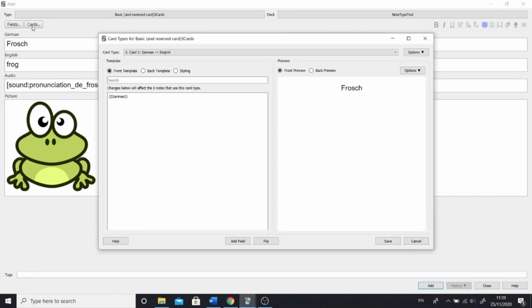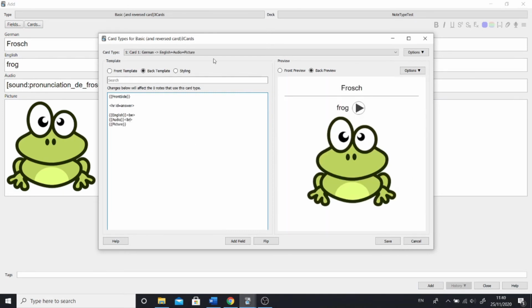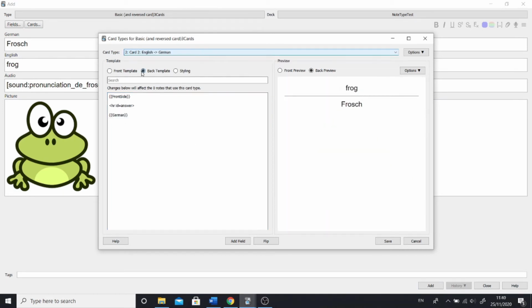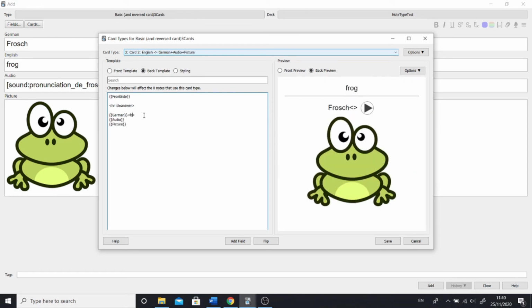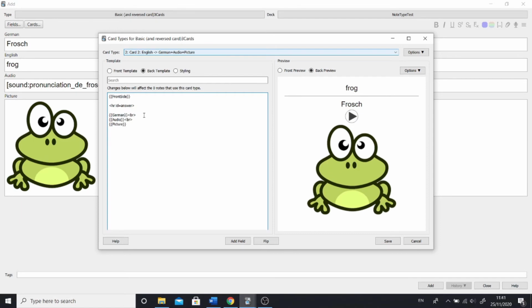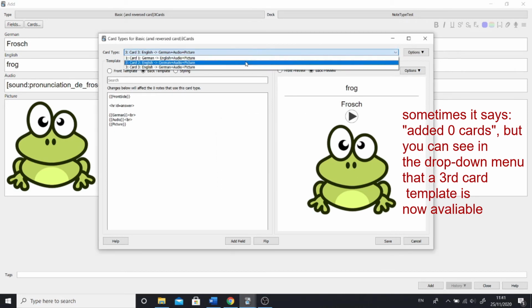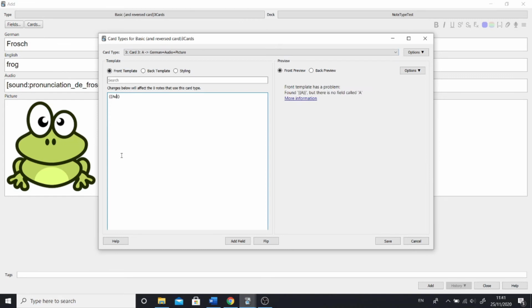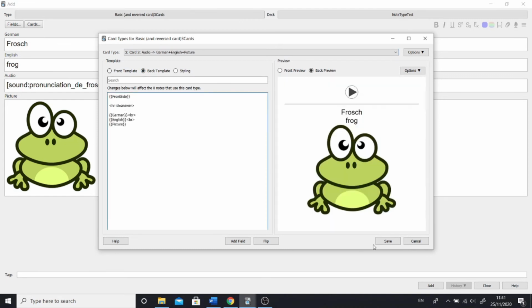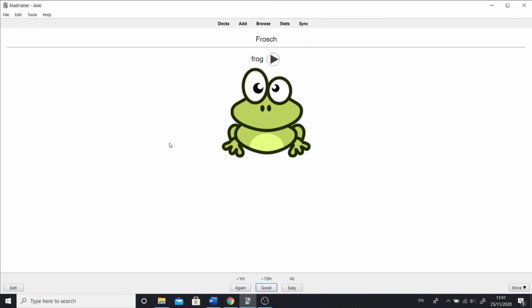And now let's open the cards button, let's add picture and audio at the back, and let's change the second card. Notice that now the front has an English word and the back has German. Again, let's add audio and a picture to the back. Also, I'm adding some BR whenever I need it, so we don't have everything in one line. Then let's add a third card. Let's go to Options, Add Card Type. Now this card shows up as identical to the second card, so let's rearrange the fields. We want audio at the front and the rest at the back. Save and add, and we are done. Frosch.